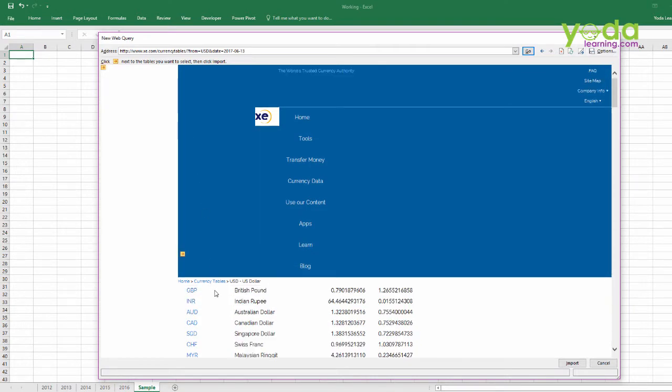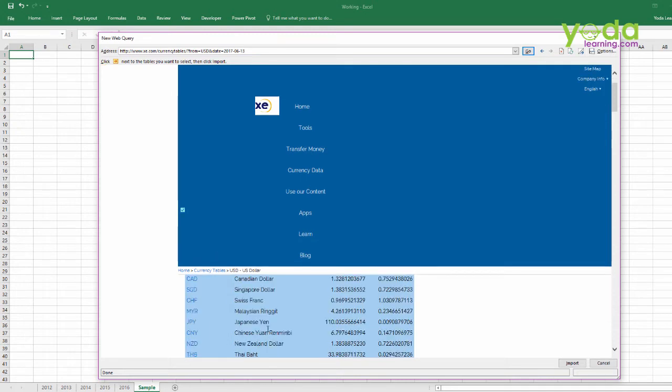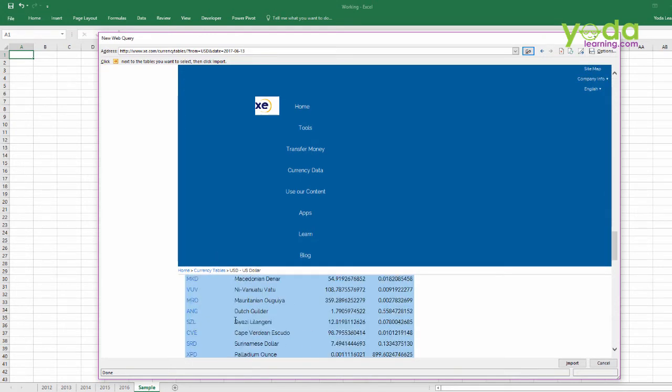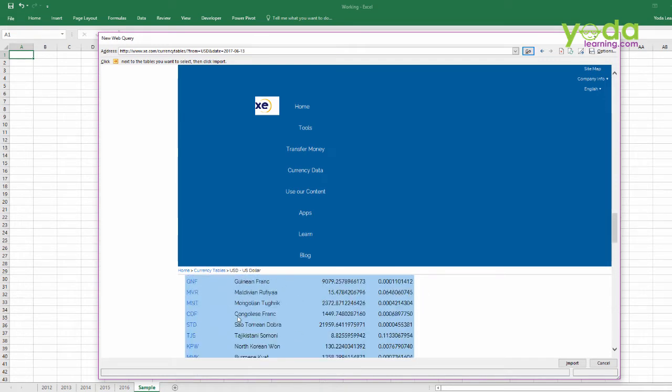People who are well-versed with HTML will know that it's a table or a div tag. So to capture all the table tags and put them into Excel, we have to click on that right arrow, and once I click it, it becomes a tick mark, and that's an indicator that the table has been selected. We can see at the bottom the table has already been selected.